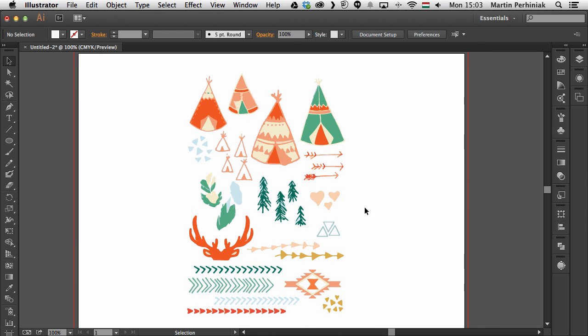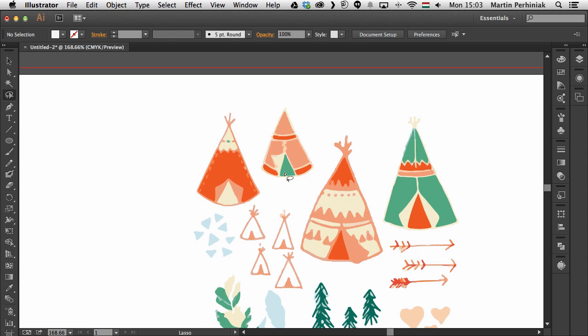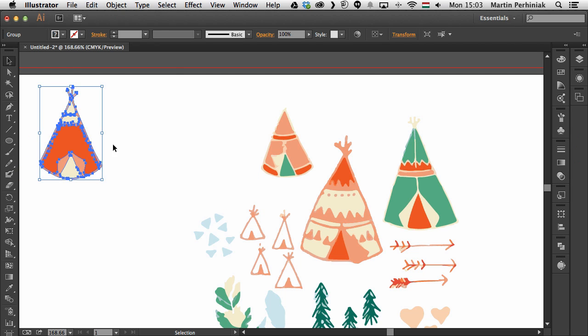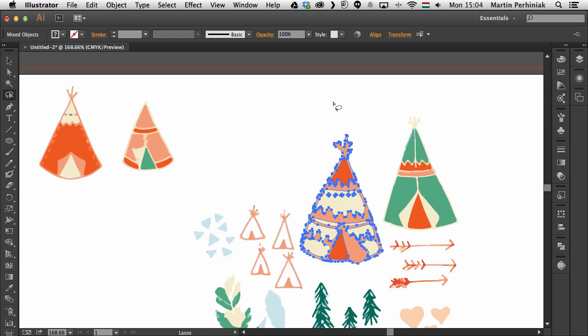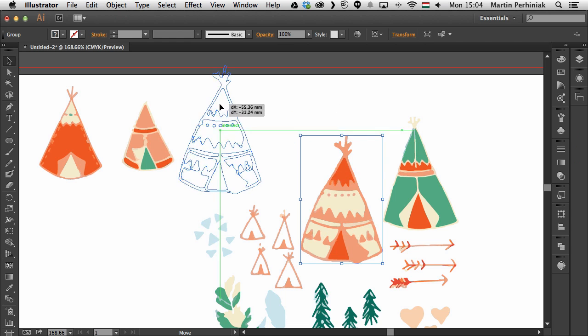Now, after this point, what I'm going to do is to use the lasso tool, which you can select with pressing Q on the keyboard. And I am just going to draw a selection around this first element, and then press Command G or Control G on PC, which will turn this into a group. I'm going to repeat the same step with this TP here and drag it here. Command G puts it together. And I would be able to continue this and do it with all these elements. And that's what I normally do when I create patterns.